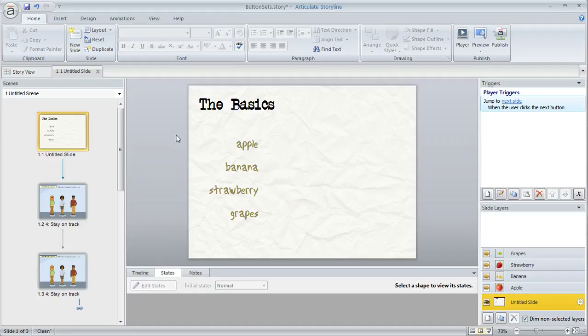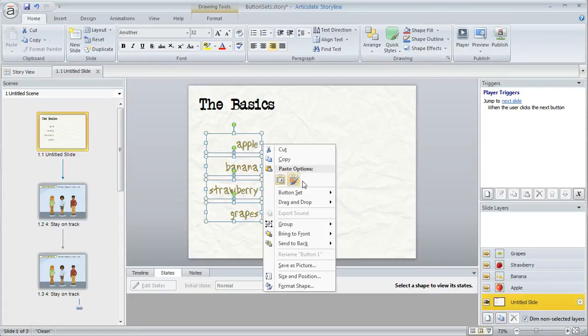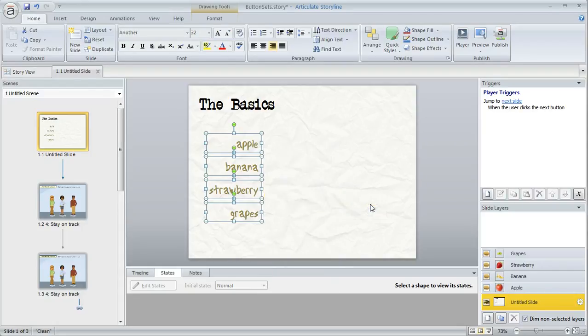So anytime you've got multiple objects on a slide like this, and you want learners to be able to select just one of them at a time, you can turn them into a button set. And all you need to do that is select the objects on the slide you want to include in your button set, right-click your selection, and go down to button set, and you can put them in the default button set, or you can go to new set and then name that anything you like. I'm just going to drop it into the default button set.